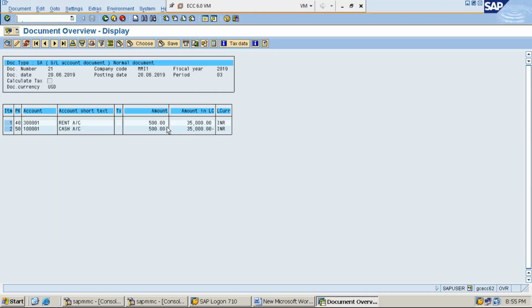And now see amount and amount in local currency. 500 into 70, 35,000. Clear? Okay, so this is how we do foreign currency related settings.